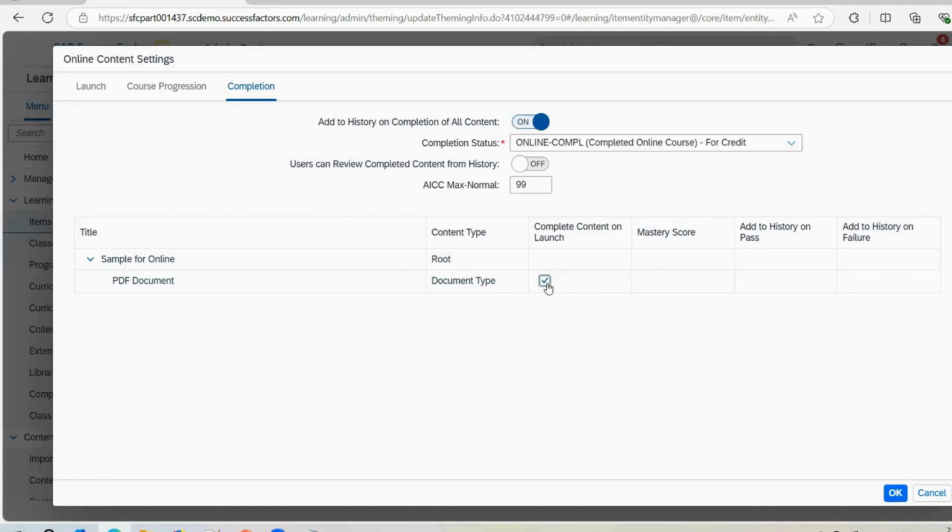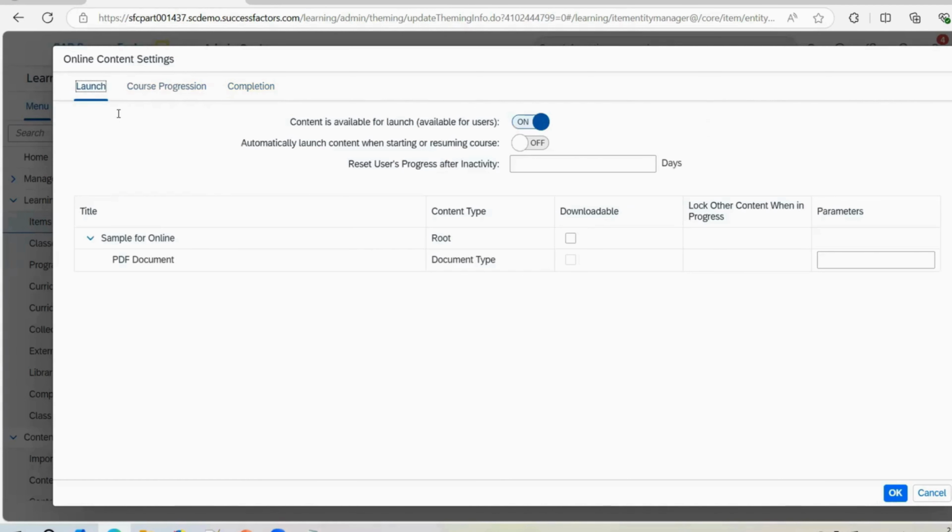And this is a PDF, right? We don't have marks, we don't have an interaction session. So once it is launched, it will directly go for completion. So content is available launch. That means you are directly activating the content to be available for users. Automatically launch content when starting or resume the course. Yesterday we saw, right? We opened an online course and clicked on launch content, then only the content opened. If you enable it, once you start the course, automatically it will be available.